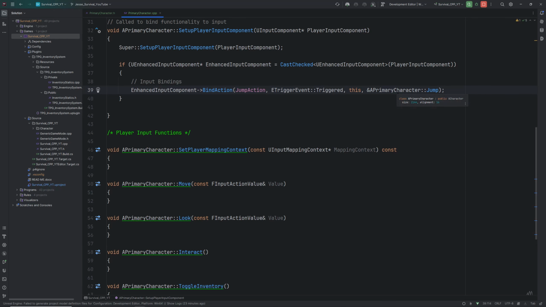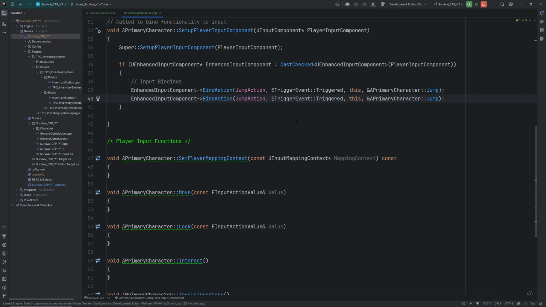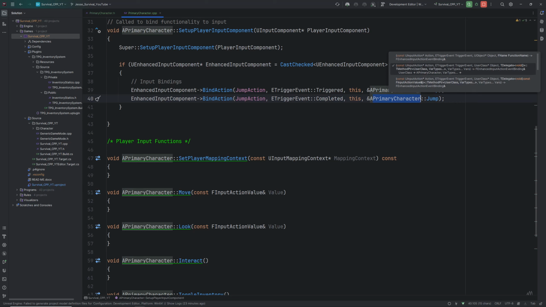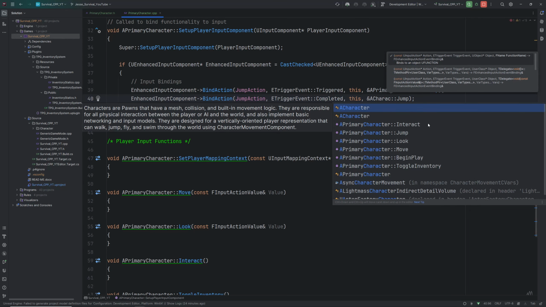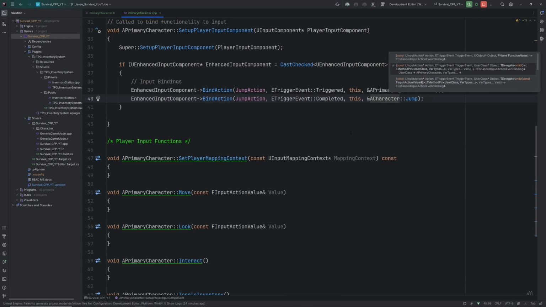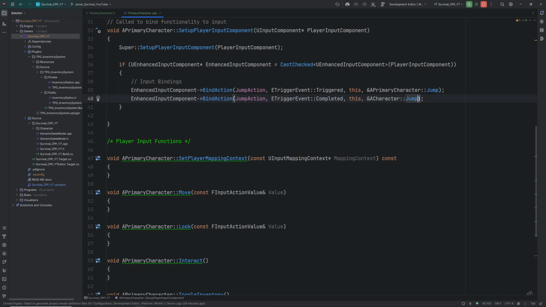We're going to actually do this again here. I'm just going to copy this line and I'm going to paste it in here. So we're doing a jump action again, but except for here, we need to change the triggered to completed. And then we need to change the function here. So instead of the primary character, we have on the main character, we go a character. This is a function that is on the a character, and we can type this here because this is a child of it, but the function itself is on the primary character parent class. And then for this, we're going to go stop jumping.